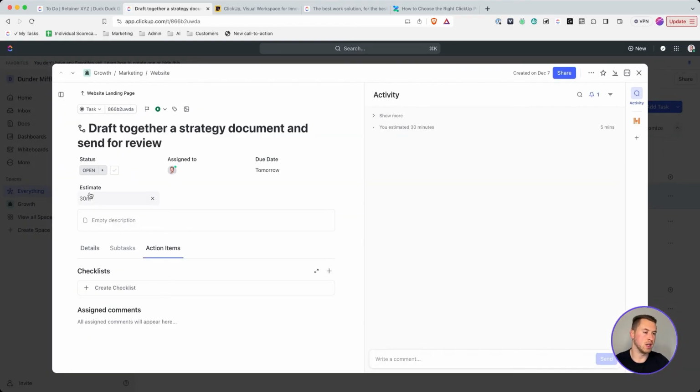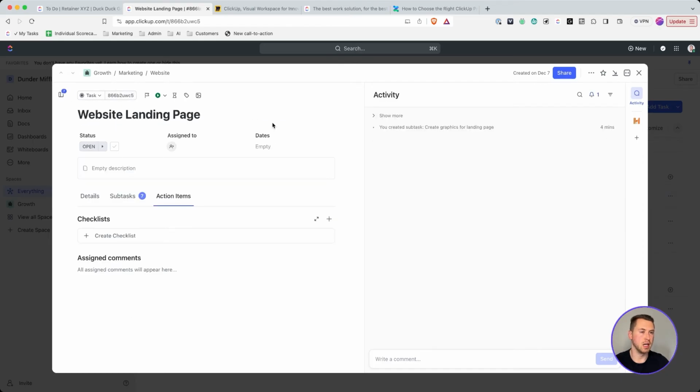So what I can do then is click into a task. As you'll see, I can navigate back to the parent task. And the parent task is where you'll communicate with your team.